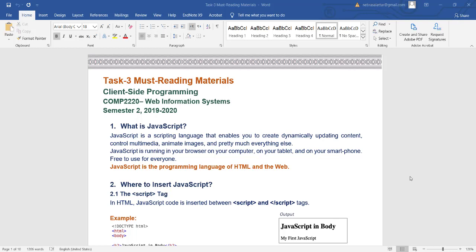Hello students, I will explain to you in this video the task 3 must reading materials about client-side programming, which is discussing JavaScript language. JavaScript is the programming language of HTML and the web that we can use to create dynamically updating content, or very simply, an interactive web page or interactive website. And this language runs in your browser, on your tablet or a smartphone.